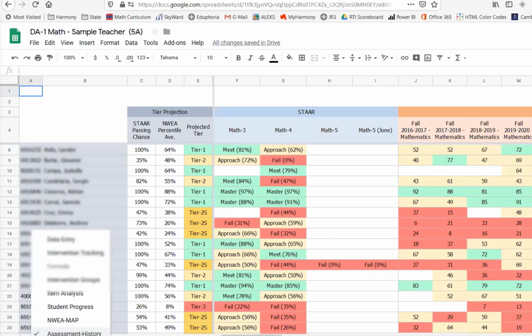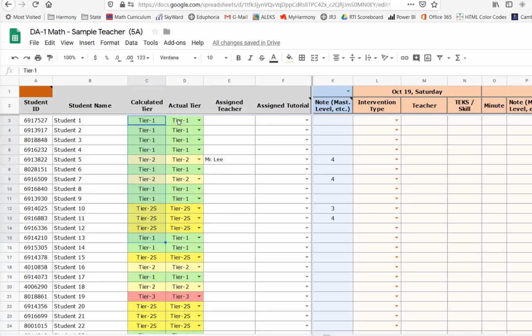So based on this information, the tracking tool is always giving you new calculated tiers. But it doesn't mean that's the tier for the student. Students' tiers are decided in the data meeting by you and the teachers.